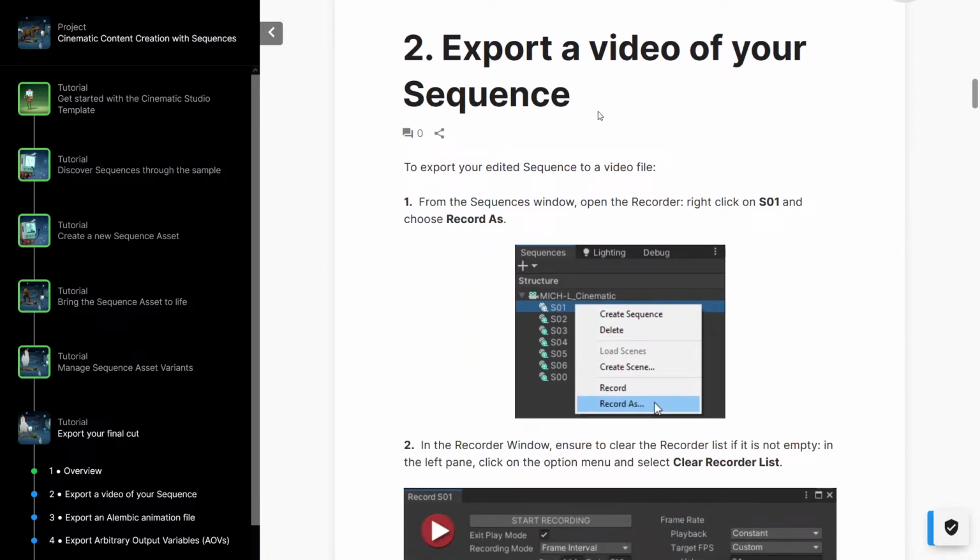So let's try exporting a video of the sequence. To export your edited sequence to a video file, from the Sequences window, open the recorder. Right-click on S01 and choose Record As.